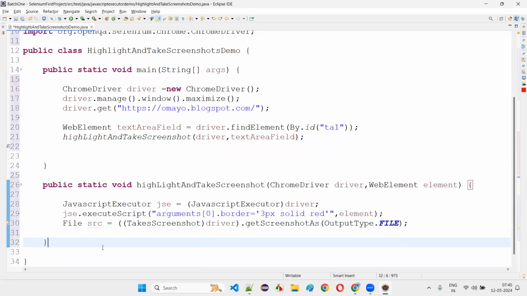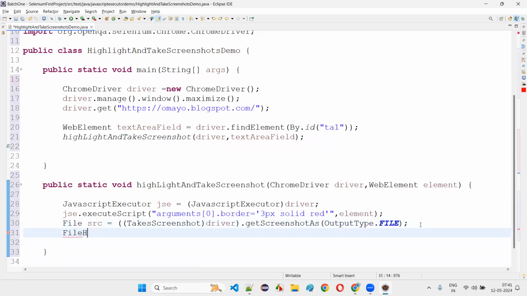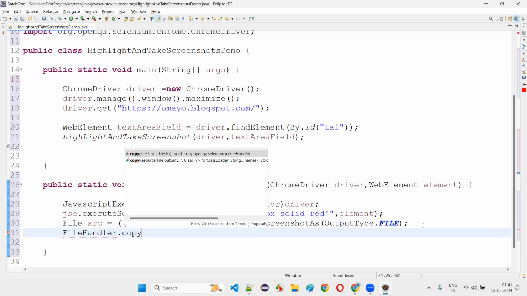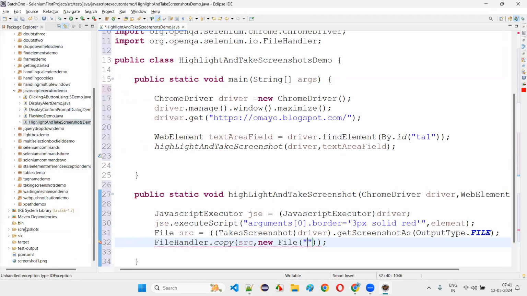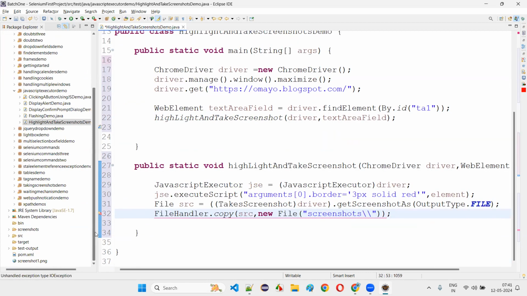Import this take screenshot from Selenium library and simply file handler dot copy this src to a new location, new file of, give that location where you want to save that. Under this project, under the screenshots folder, single forward slash or double backward slash, anything will work here. Double backward slash I'll give, something like ta.png, every time I would like to take the screenshot like this.